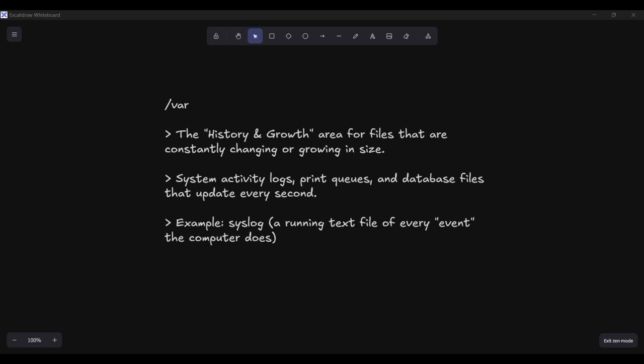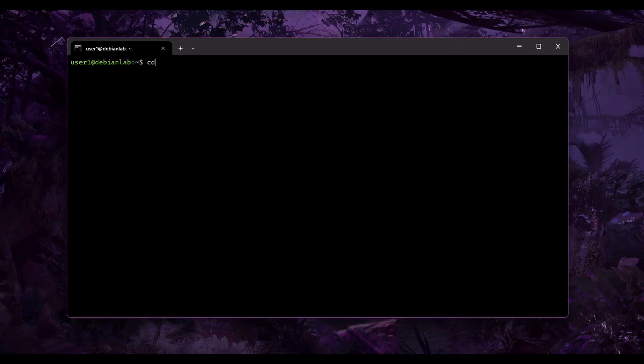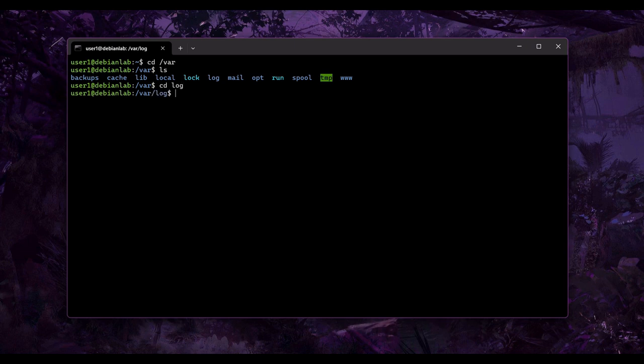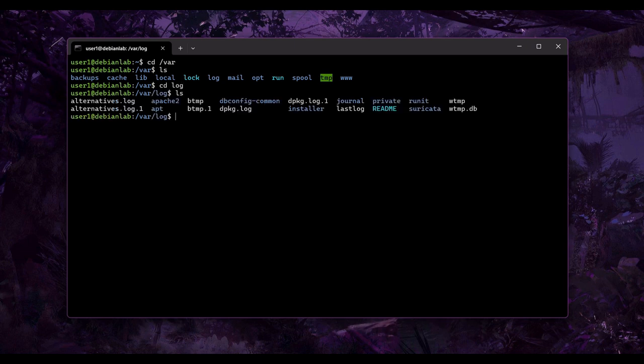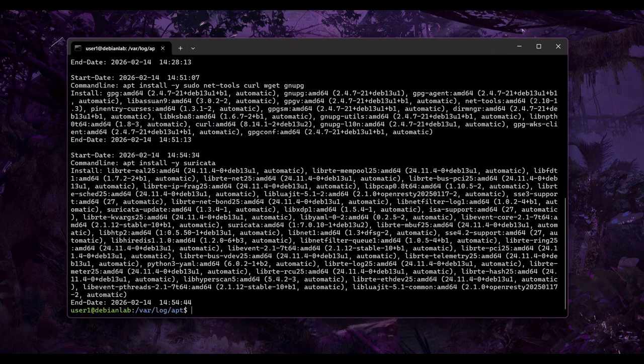So let's just try to see the apt logs. Here I am inside the var file system directory, and let's go to log. Here you can see I have Apache2 logs, I have apt logs. So let's just look into apt logs. cat history.log. So here are logs of the history of apt commands. Every time I used apt commands, it appears here.